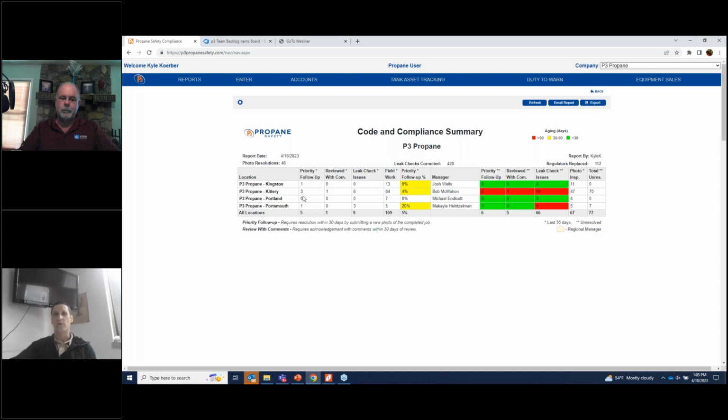We can see Portland is another good location, clean dashboard. That's what we're looking for. We can see Kittery, a lot of legacy issues. So something's happening that we're not resolving. This is a fault. I need to figure out what's going on here. For Portsmouth, we've got a different sort of issue. On the Portsmouth side, we've got 20% error rate over the last 30 days of field work. So we've got to figure out who's doing it and resolve it as soon as possible.